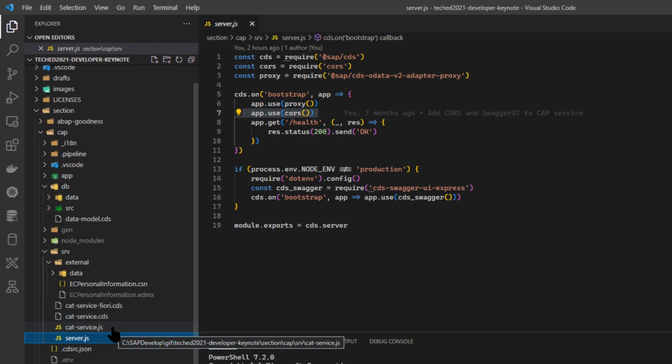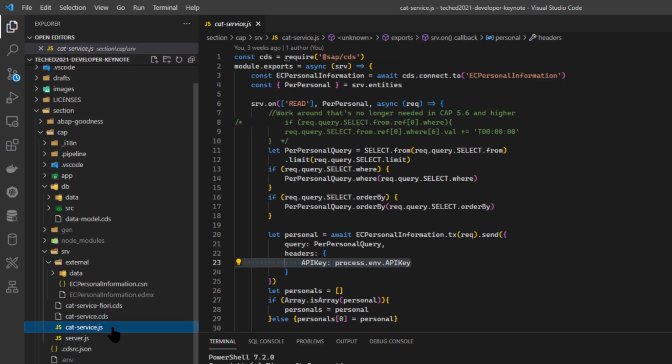The next part, and this is the most important part, is to create a custom service handler for when the read operation is requested for our personal entity. And this is like an exit. It lets us code what happens instead of the generic event handlers. We code and we control what all is going to happen here. And that's going to allow us to both make the external call to the SuccessFactors system, then take the resulting data and combine it with our local persisted data as well.